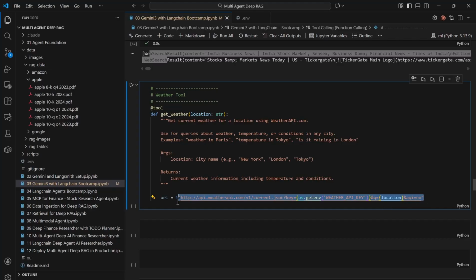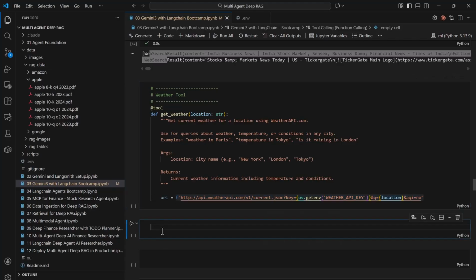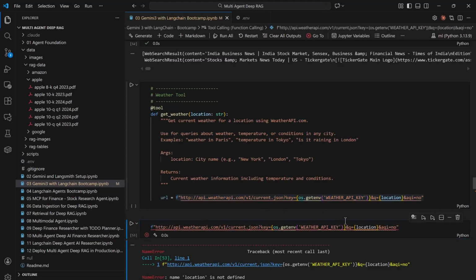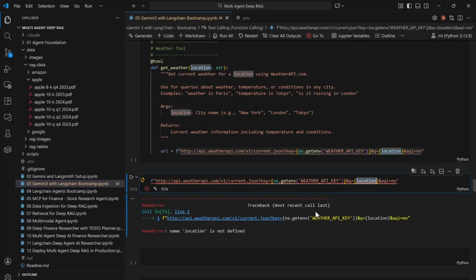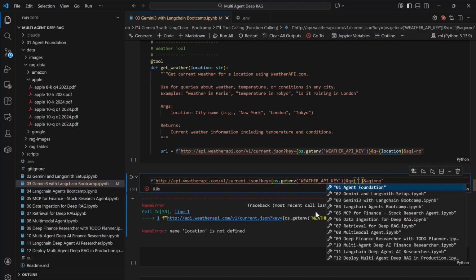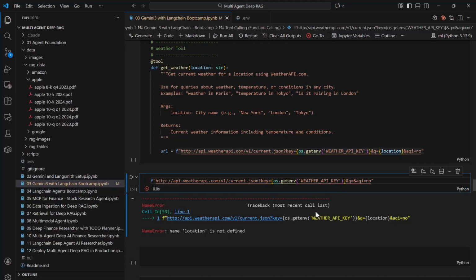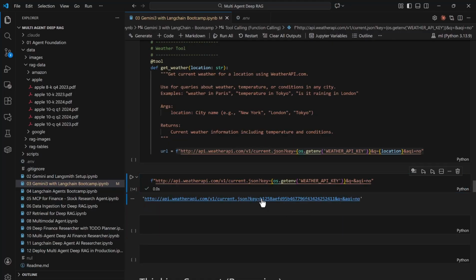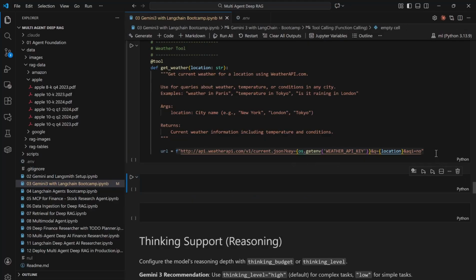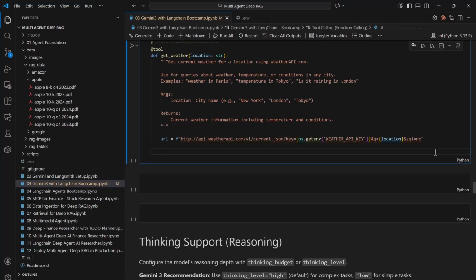Let's go ahead and print this URL and see if we are going to get the correct URL. All right, so this location is coming from here, but currently we can just remove this location, and then you can clearly see here that this os.getenv is getting replaced. Similarly, this location will also get replaced, so don't worry about that. Now you will get the correct URL.